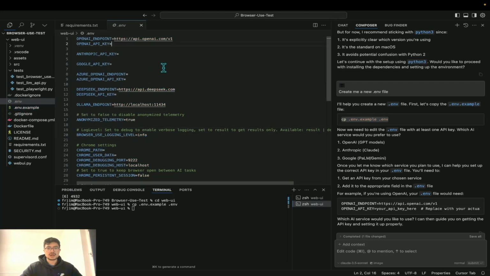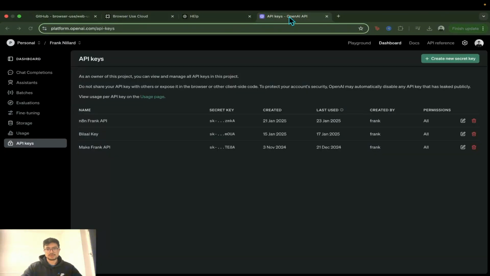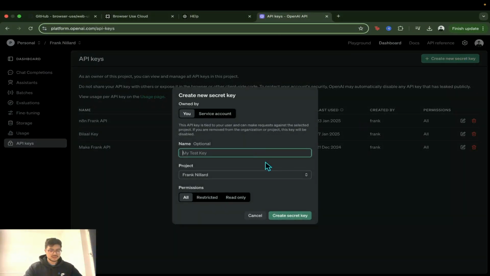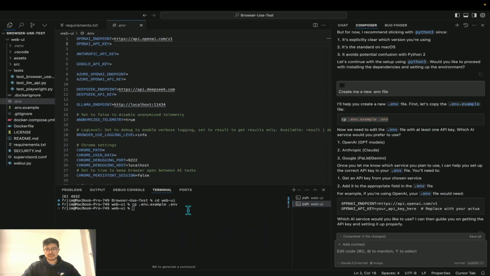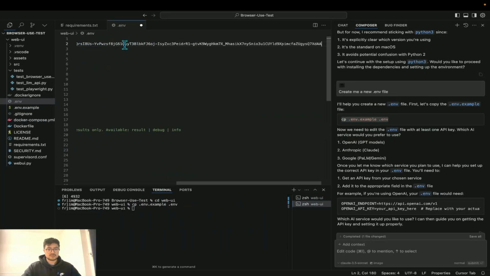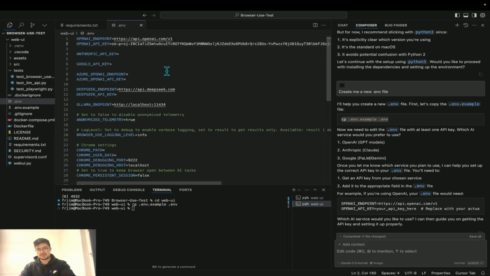And now we are gonna add the OpenAI API key, because I wanna use the OpenAI model. So if we create a new secret key, let's call it test browser use. Let's create that, copy that, and add it right here. Make sure you save that. And don't worry, I'm going to delete this key when we're done with the video.